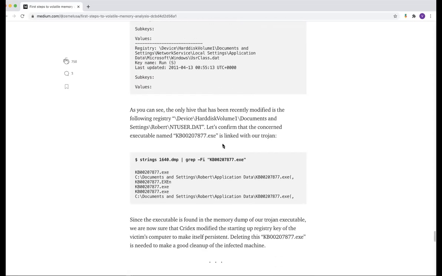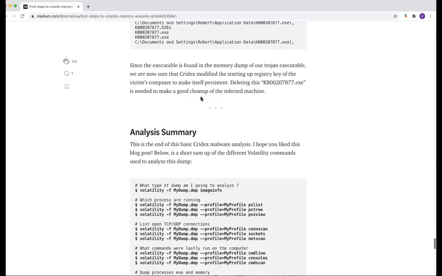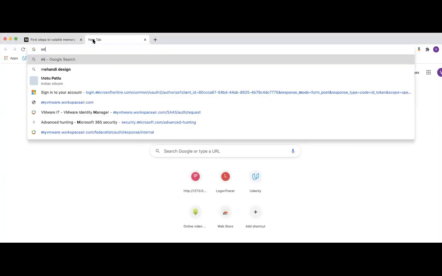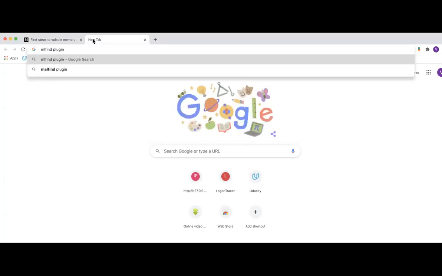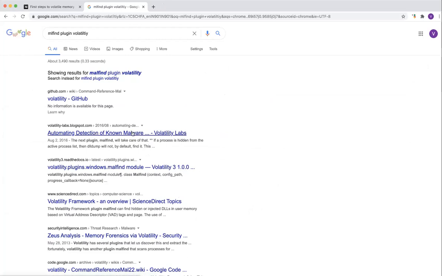Okay, and going further, so these are the things. But one more thing which I would like to share, which is missing right now, is the malfind plugin, which is one of the most important plugins of Volatility. So I'll just showcase it to you.